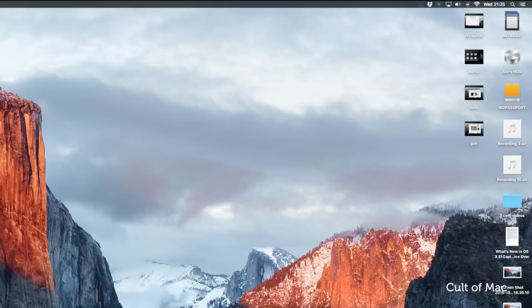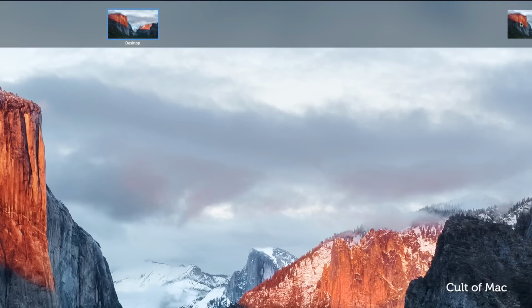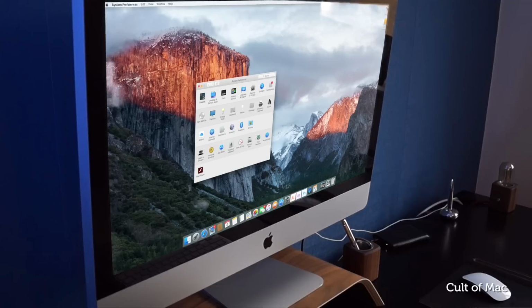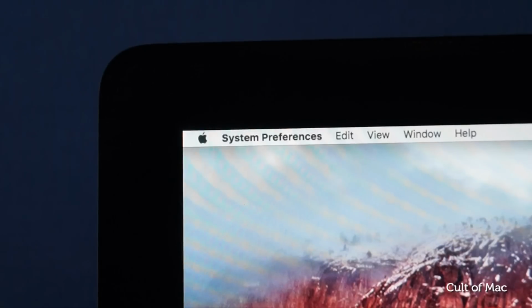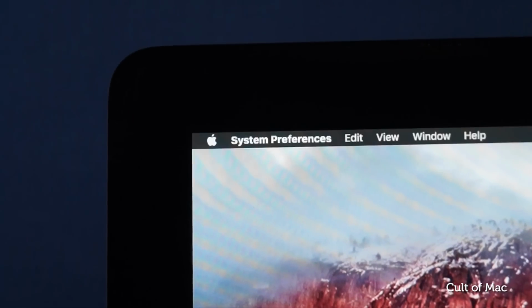El Capitan shows off its new toys with fluid new animations for Mission Control. Now, you can choose to auto-hide the menu bar and system preferences to make the most of your monitor space.